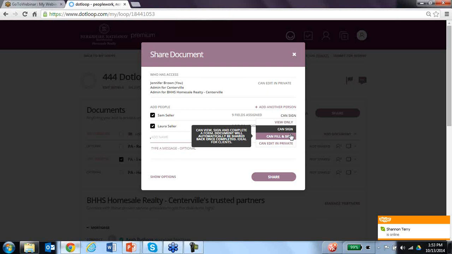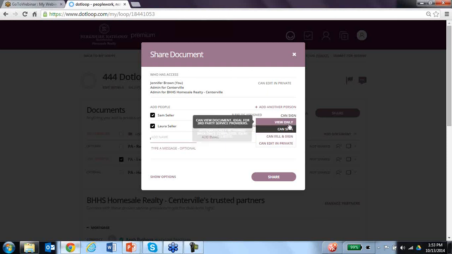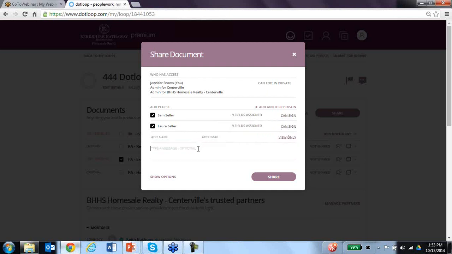Anytime something is changed or edited on a document, the signatures are cleared. So if they do change that price, your client's initials and signatures are cleared from the document, then they could share it with their clients, get the signatures and initials, and then send it back to you. So that's really the only time I would ever do can edit in private. So I'm just going to do can sign. You can include a message.